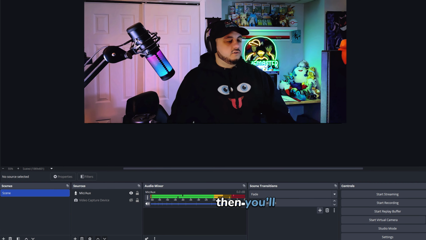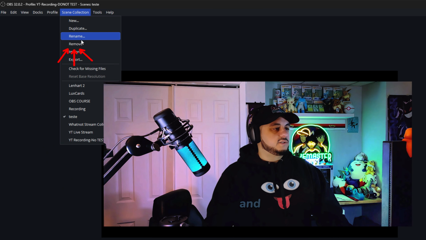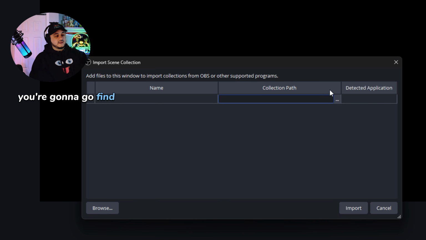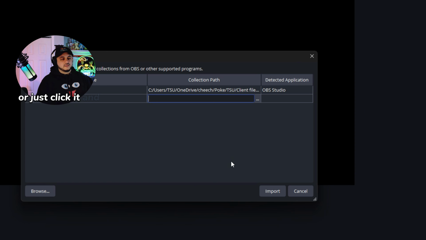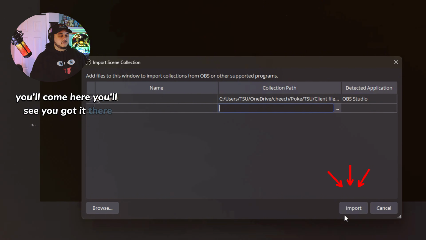Once you get that, you'll come over here to your scene collections, and you'll just do import. Then you're going to go find that JSON file that I just showed you that's in the folder that I sent you. Then click those 3 little buttons, navigate to where that folder is, and then double click that, or just click it and hit OK. You'll come here, you'll see you got it there, and you'll hit import.